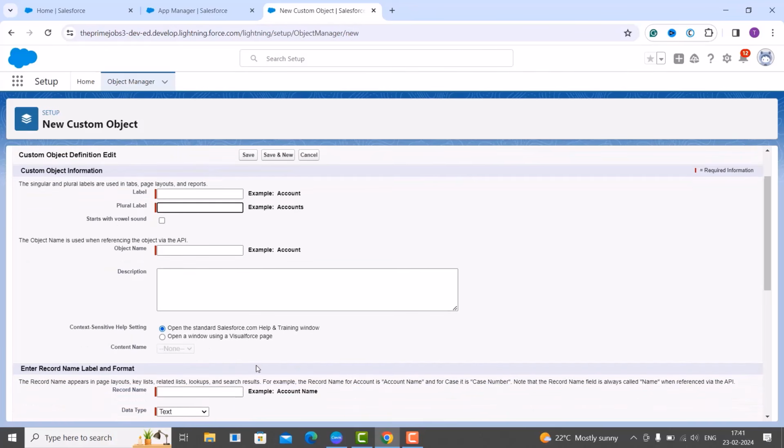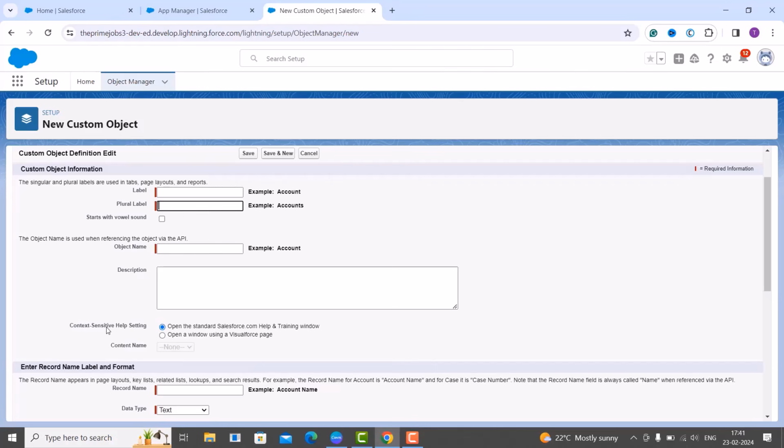Okay, next we have two options in the radio button, that is Context-Sensitive Help Setting. This field allows you to specify whether the standard Salesforce.com Help and Training window should open or a custom Visualforce page should be displayed when a user clicks on the Help link associated with the object. And by default here, Salesforce provides a standard help documentation for standard and custom objects, so this option is selected. But if you want to create a custom Visualforce page containing your own help content, you can choose the option of Open a window using a Visualforce page.